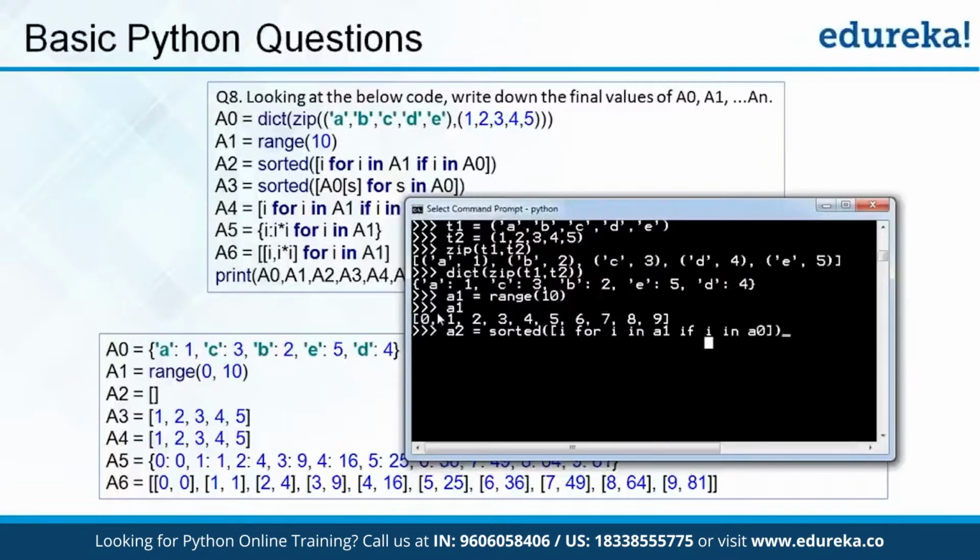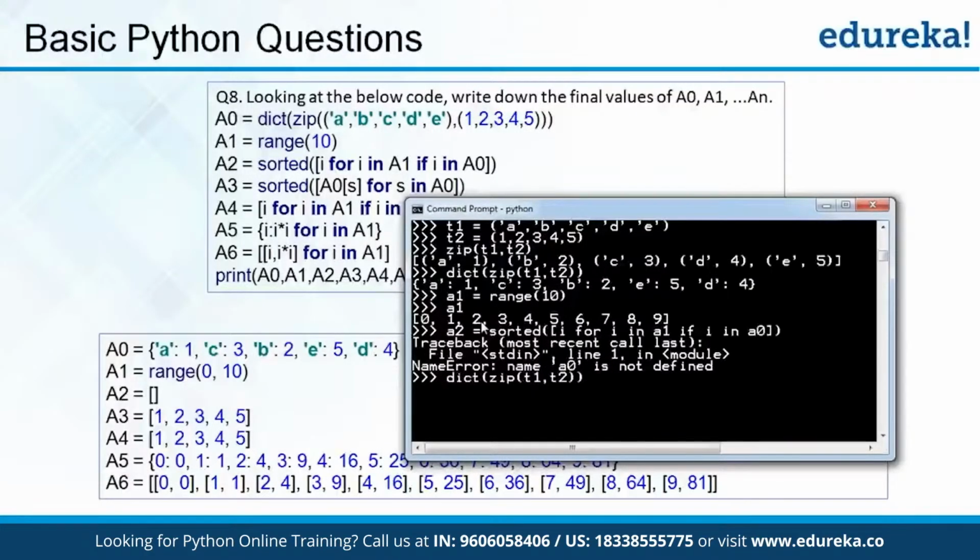Where is A0? So basically your A0 is equal to, just a moment. So you'll not get that. What happens is that you get an empty list. The reason is that when you check for A0, A0 is a dictionary, and it checks for the keys to be 1, 2, 3, 4, 5, and it is not. It is the values which are 1, 3, 2, 5, 4, whatever it might be. It is the values, not the keys, which is why you get an empty list.